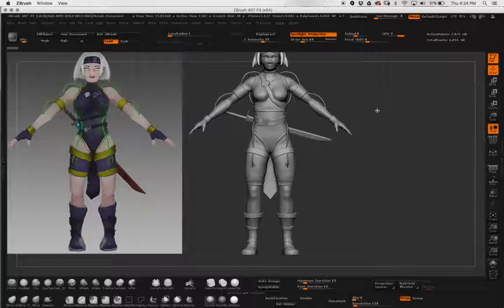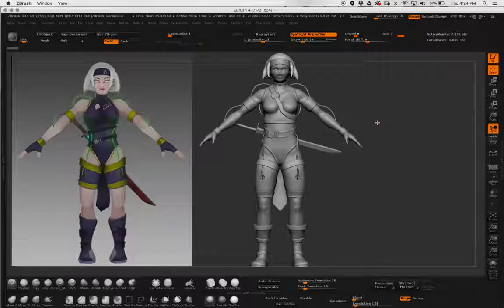I can't wait to further the progress on this and get to retopologizing and texturing. I will keep you all posted, and thank you for watching.